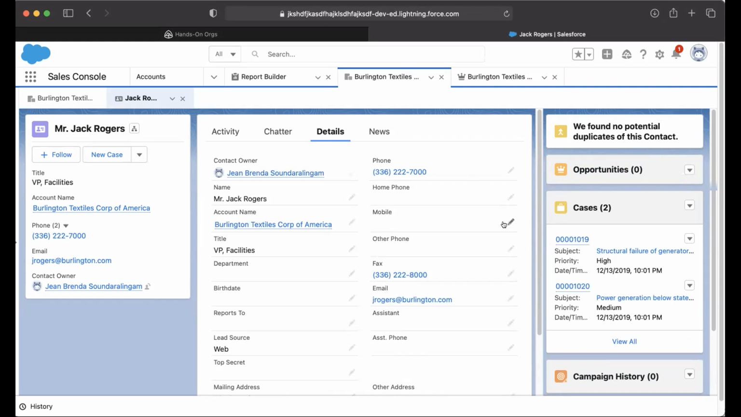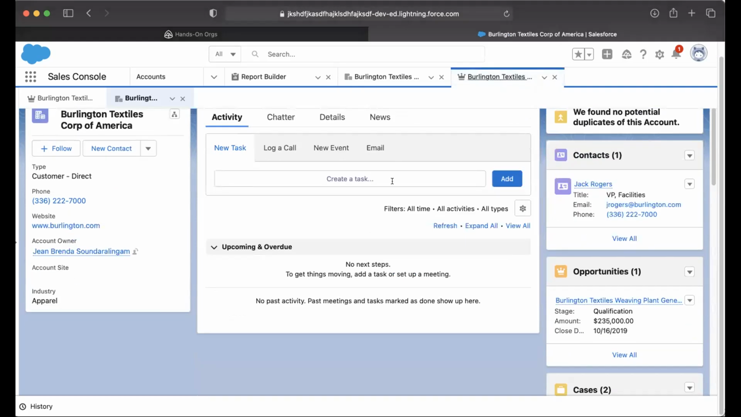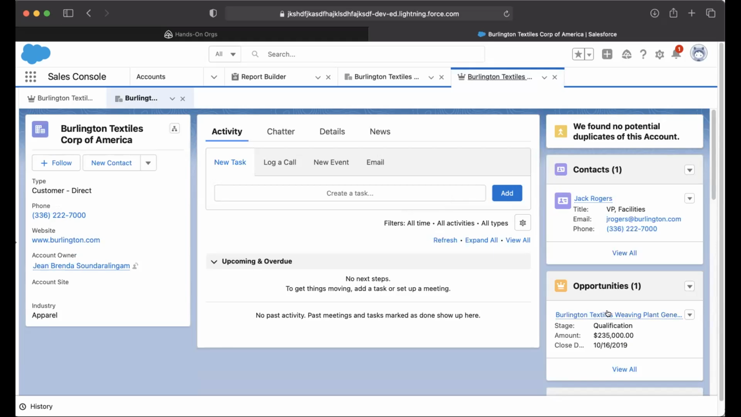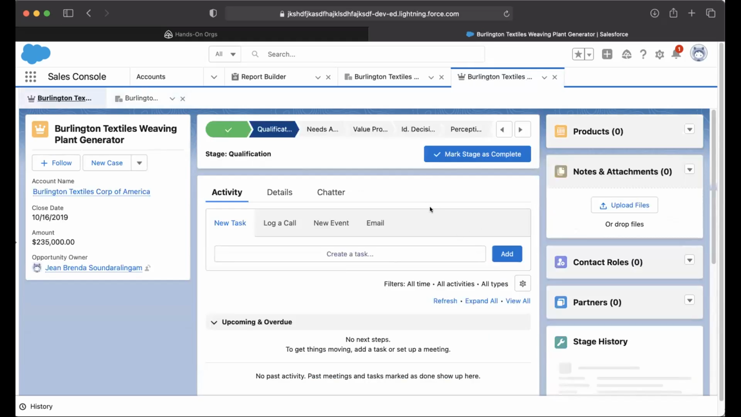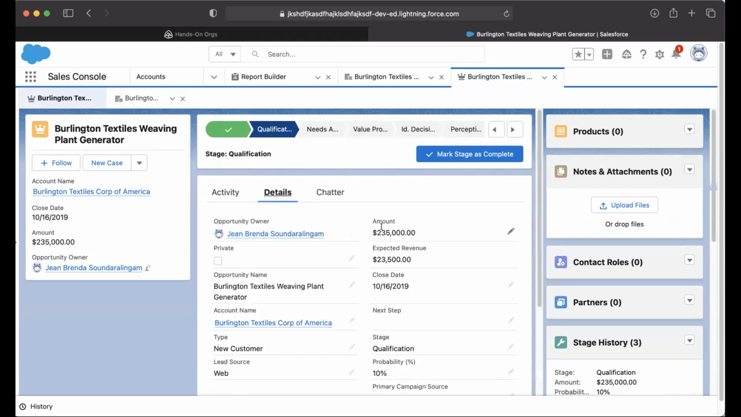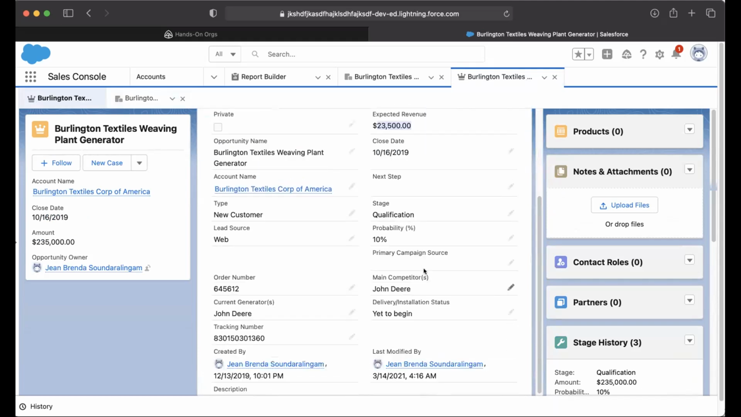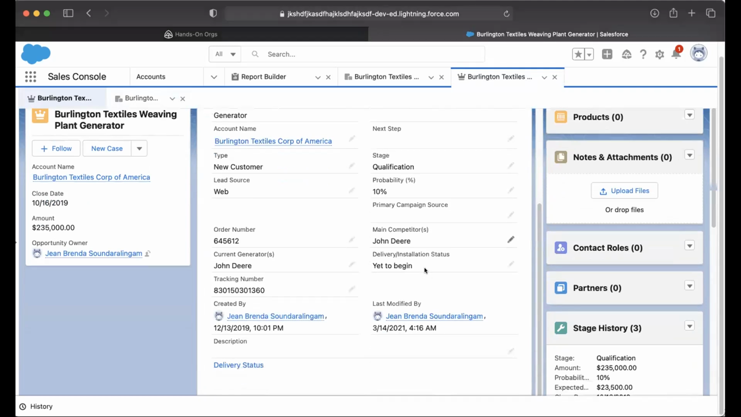Yeah, then again we can go to opportunity. You can see the opportunity when you have lots of values, it will be like this. So we can manage that. So you can have the opportunity and the amount, the expected revenue we can have. We can have the close date. And we can have lots of information, custom information.